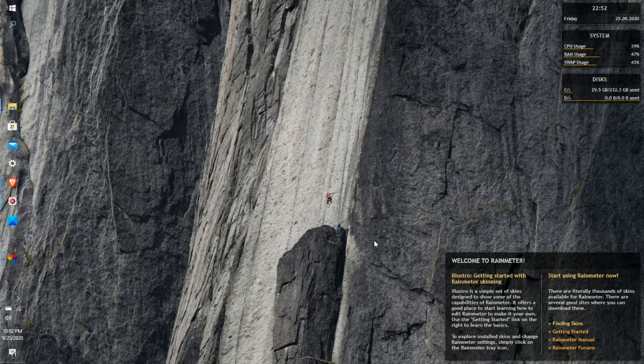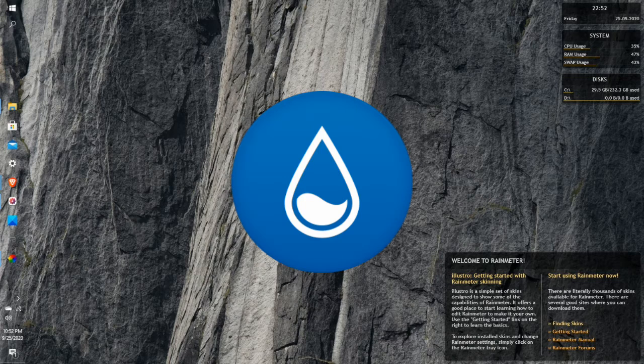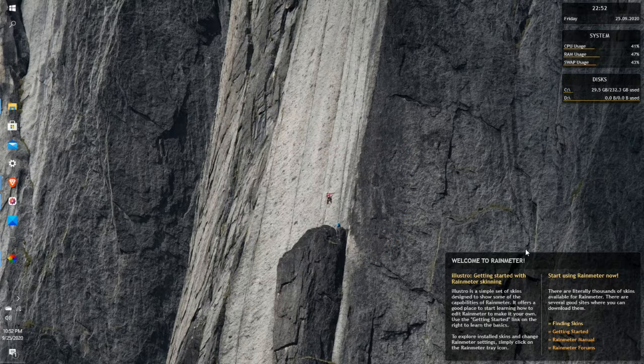Okay guys, so this next one is Rainmeter. So you guys might have seen this right here. And yeah, that's what this is. So it actually gives you info on what's going on in the system at the moment. So if you guys want to see the date, the time. So this is actually wrong. It's 10:52, it's showing 22:52. But you can always change that. You can see how much space you have, how much RAM you're using, CPU usage, swap usage.